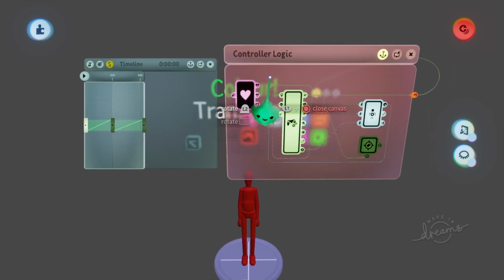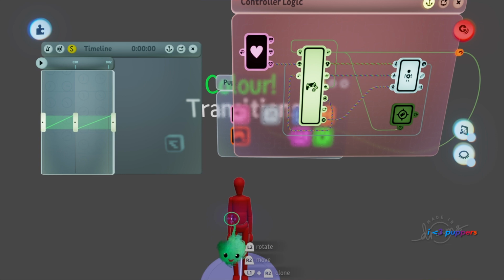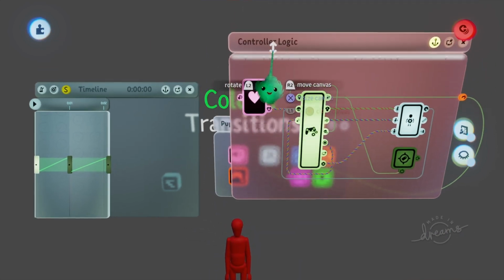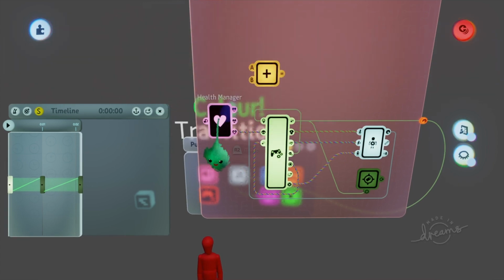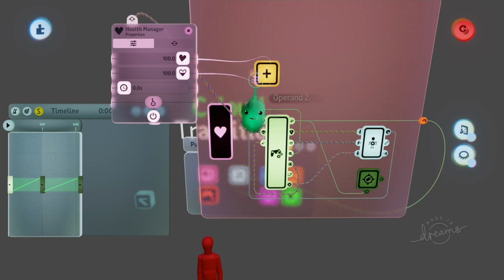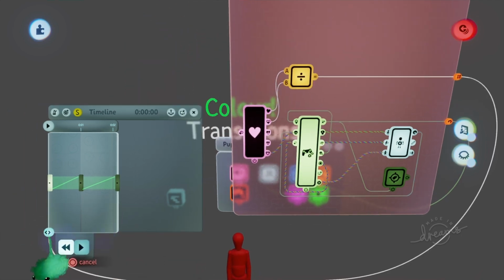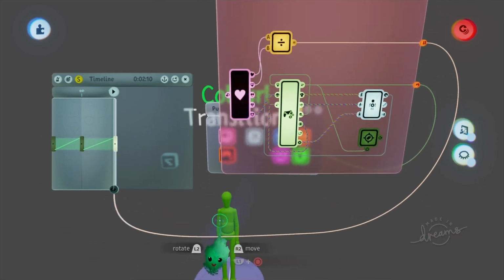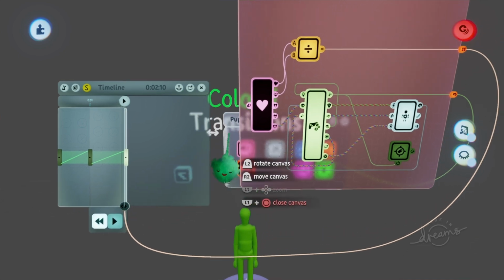So let's say we wanted this puppet's health, or his color, to reflect what his health is. So we have a health manager in here. If I take the current health, which is this, and divide it by the max health, that gives us a percentage. And we can plug that percentage into the playhead of this timeline. So when it's at 100 health, he's green, and his color will continually go towards red the less health he has.